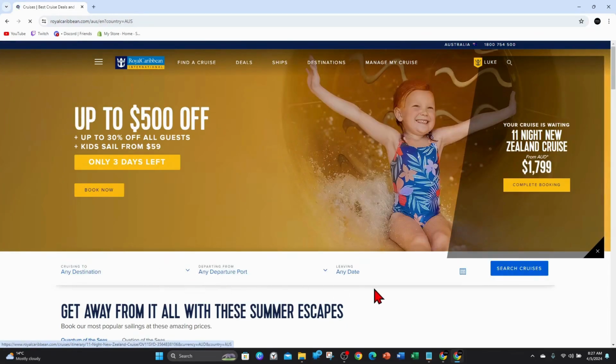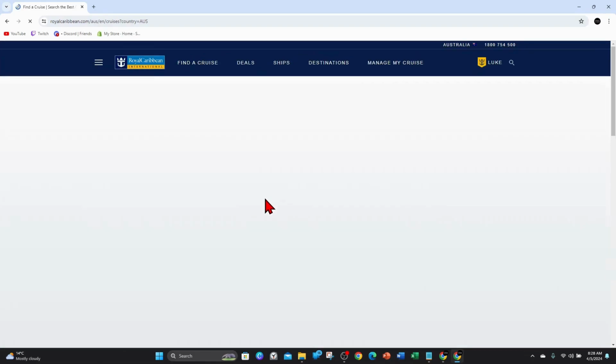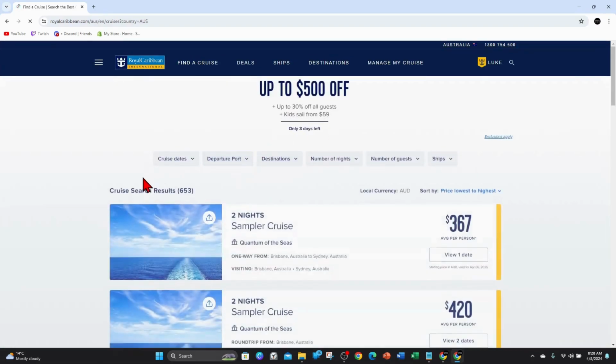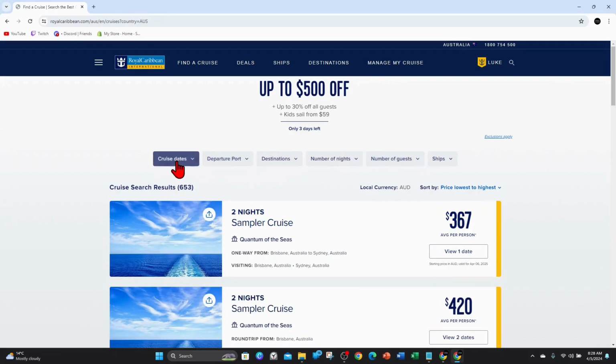And as you can see, there'll always be discounts here. So up to $500 off, up to 30% off all guests, kids sale from $59. There's always going to be some type of discount or promo code that you can use. So you can click on book now here if you want to use that. But if you want to plan your next cruise or even book your next cruise, click on find a cruise. And as you can see, you've got your cruise dates, departure ports, destinations, number of nights, guests, ships, etc.